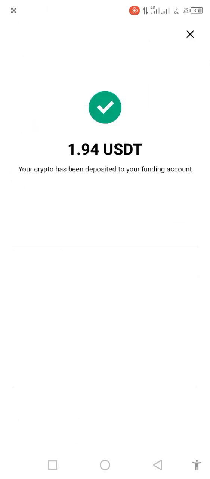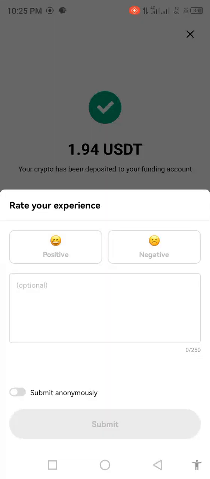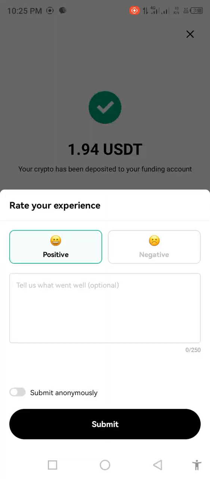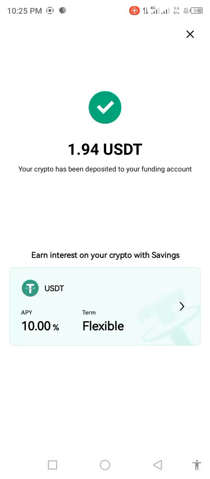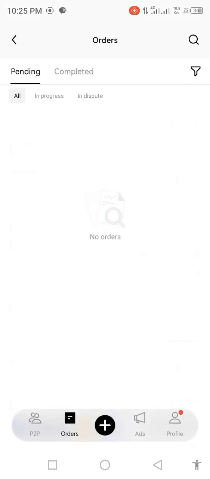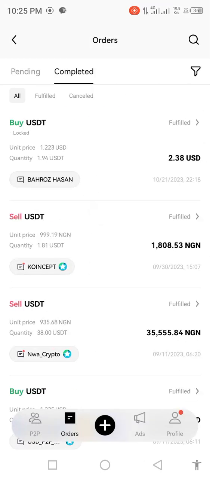So let's see what the person writes. Payment has been confirmed. Then just write positive and submit. So I just got 1.94 USDT for 2.38 USD. It's fast and easy. That's all, I just completed it now: 2.38 USD to get 1.94 USDT in my wallet.